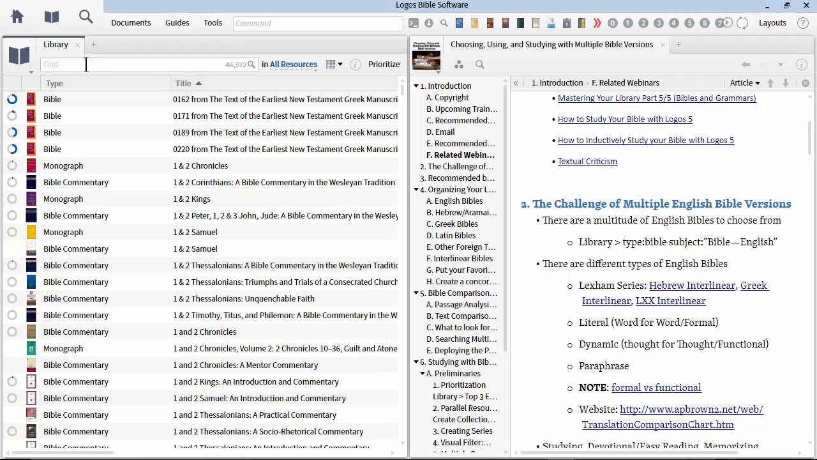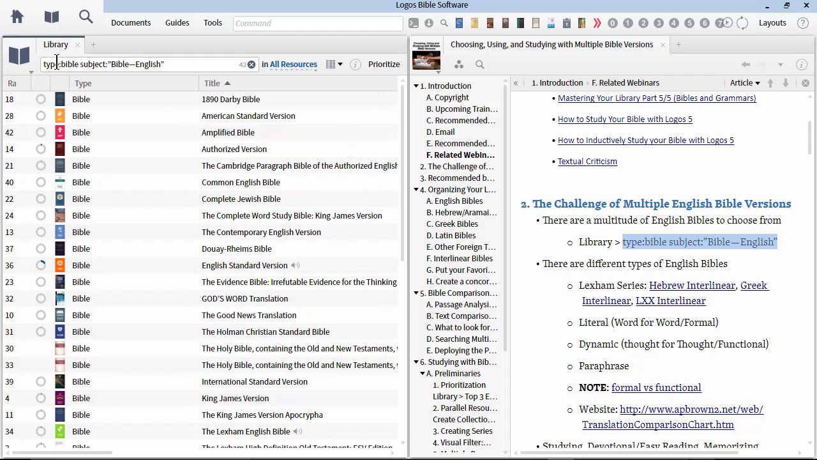Now, what we're going to do is type in a special command inside the find box. And here it is, type :Bible. Notice there's no space, type :Bible, space, subject : quote, Bible. Now that looks like a line, but really it is just two minus signs. So dash, dash, English, quote.